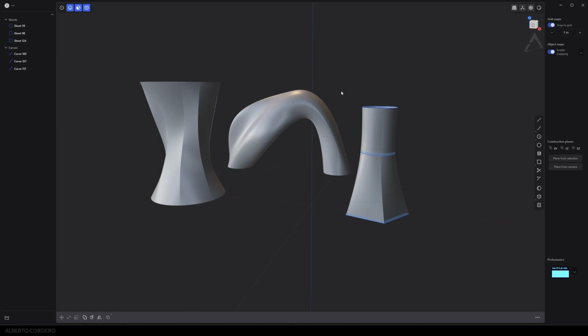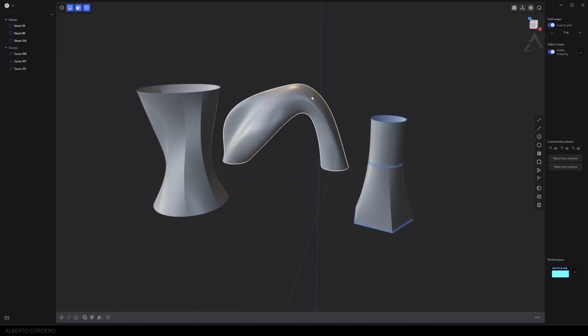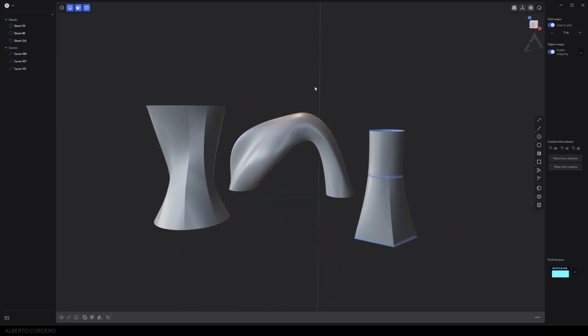All right, guys. Yeah, Loft. It's super cool. Use it, and go crazy.